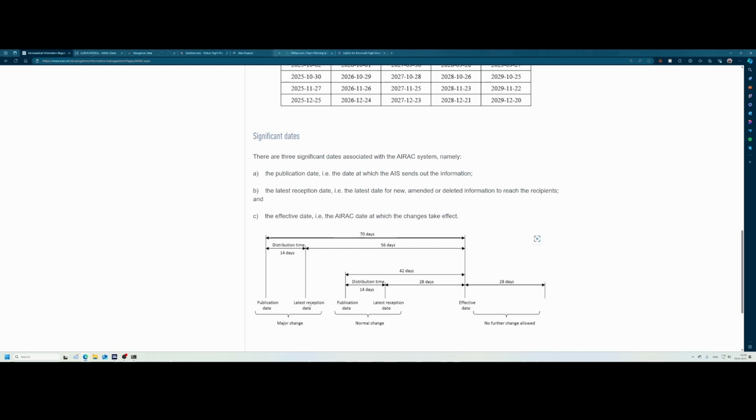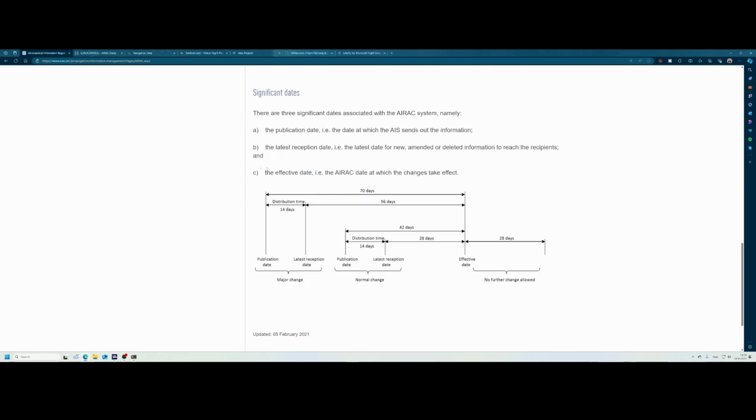Because after the latest reception date, you can see that it takes 56 days before it becomes active. In total, this cycle takes 70 days, which is really cool. Then, after it has been released, and that's really important, no further changes are allowed, because it would be pretty hard to distribute it again, because you can imagine that if you're distributing it across multiple organizations, it likely is pretty hard to get this distribution cycle.